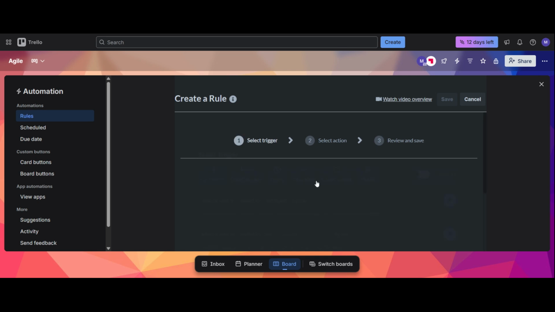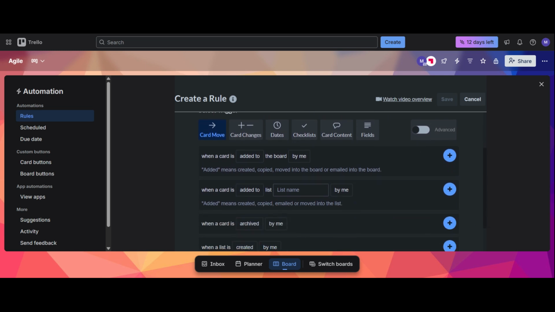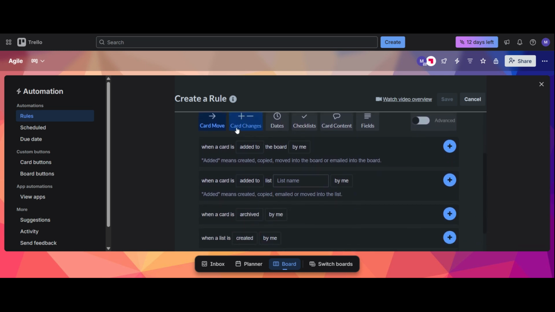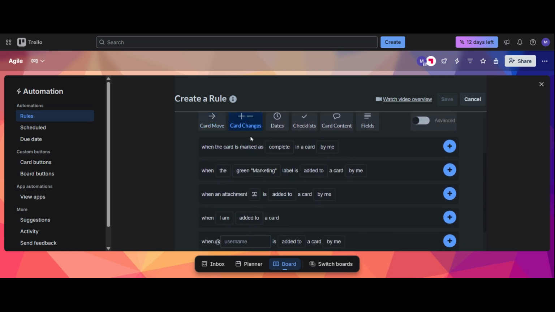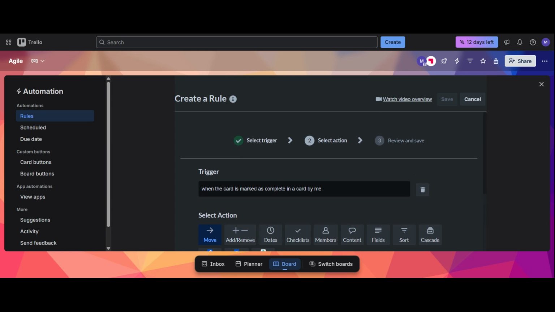For this example, we're going to create a rule based on card changes. Select Card Changes and then choose the trigger that says when the card is marked as complete by me. This means the automation will only run when you personally mark a card complete. Once you've selected the trigger, click the plus sign next to it to add an action. The action is what Trello will do automatically after the trigger happens.